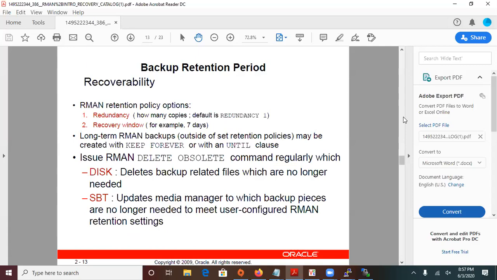RMAN retention policy options. Redundancy, how many copies; default is redundancy one. Recovery window, for example, 7 days. Long-term RMAN backups outside of said retention policy may be created with Keep Forever. You might use Keep Forever, for example, if you're backing them to tape, or if you use the recovery catalog. Issue the RMAN delete obsolete command regularly, which deletes backup-related files which are no longer needed and updates the media manager on which backup pieces are no longer needed to meet the user-configured RMAN retention.